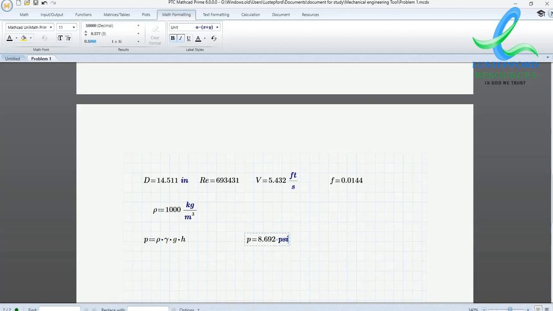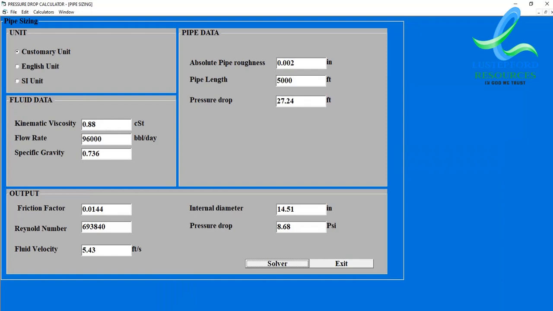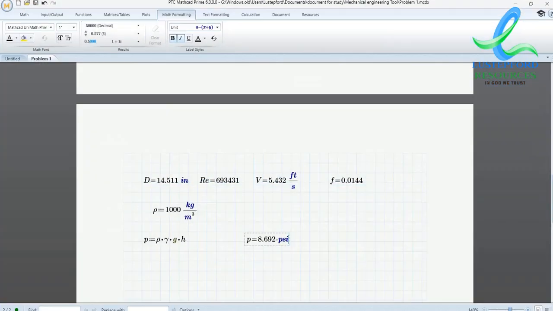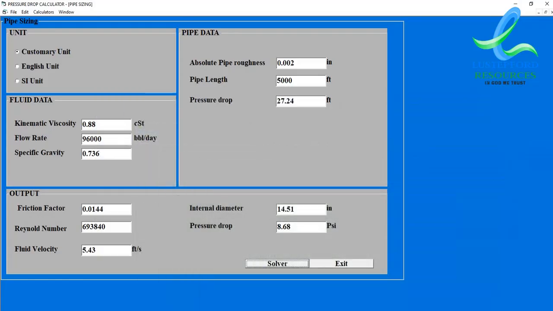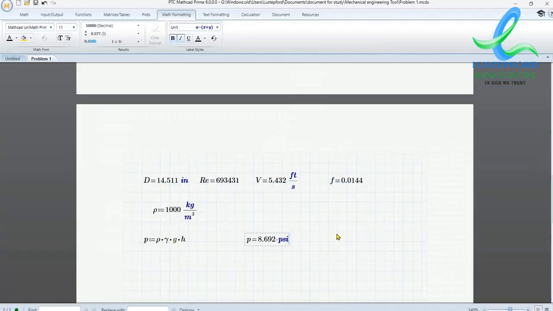8.69 psi. So 8.69. Here it is 8.68. So it's correct. This is 8.69. That one is 8.6. So the pipe sizing calculator is correct. The only little discrepancy is here, which might be from the constants I used. So let me go over to Excel. Let me use Excel to also compare the results.